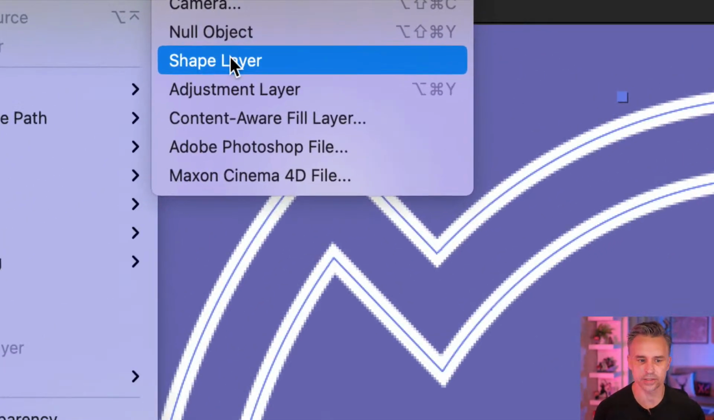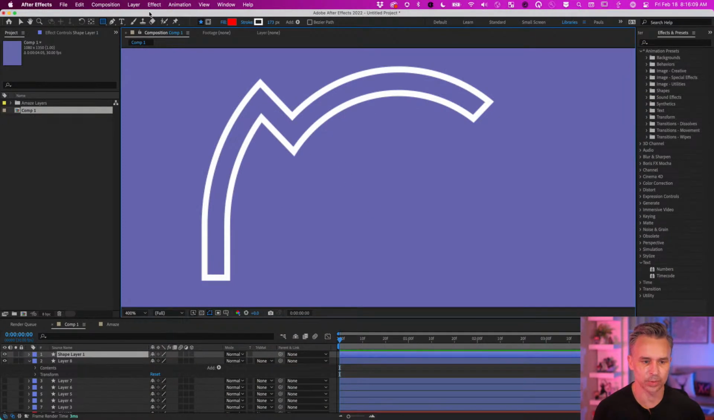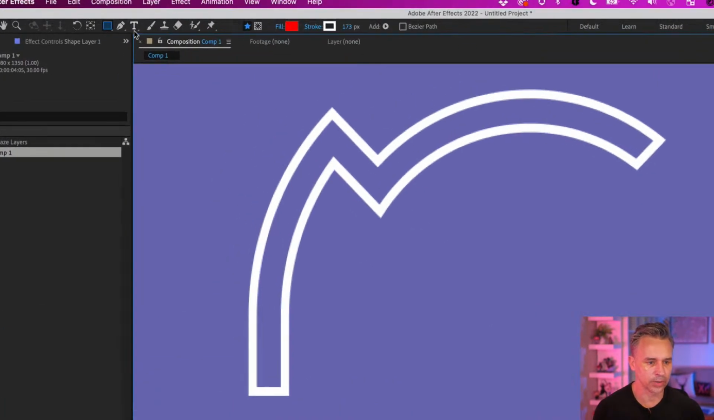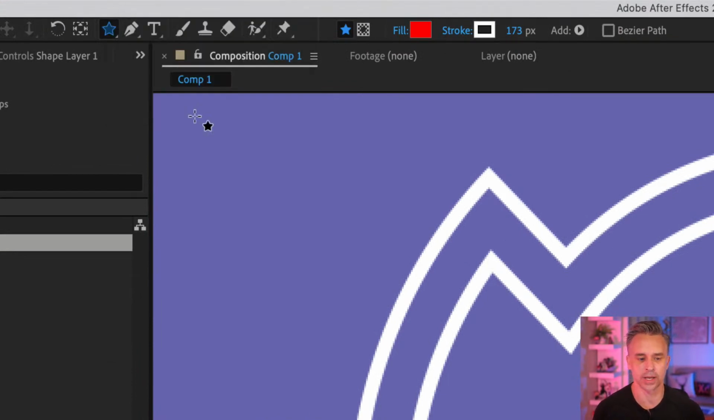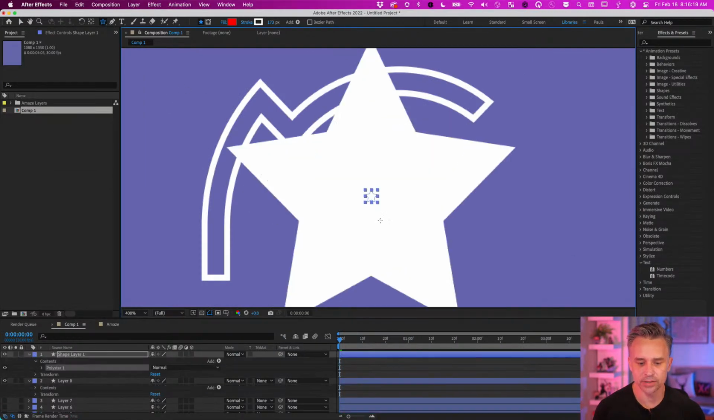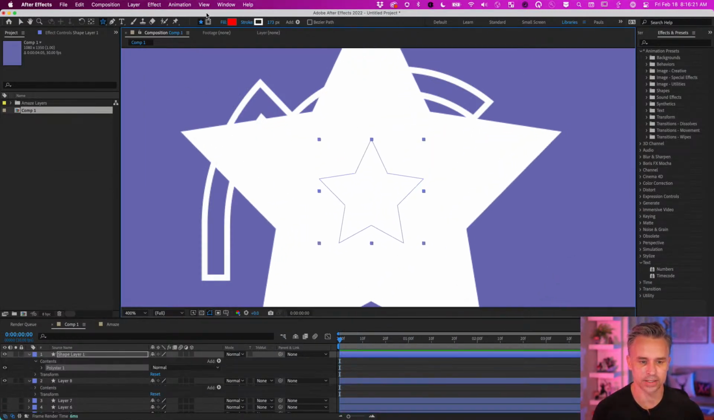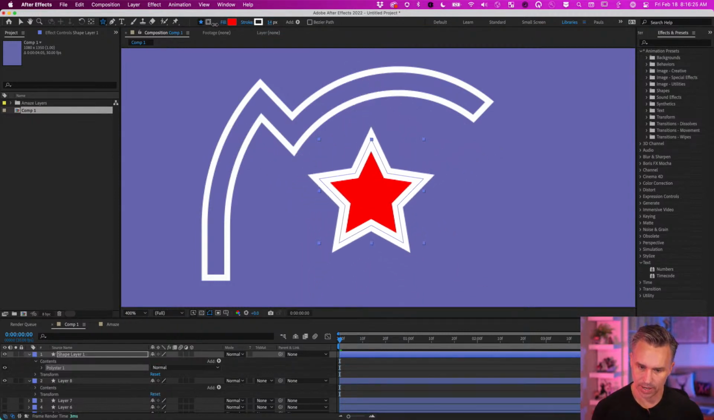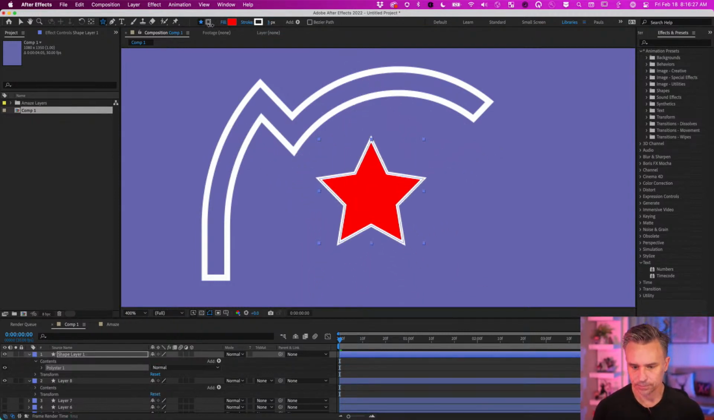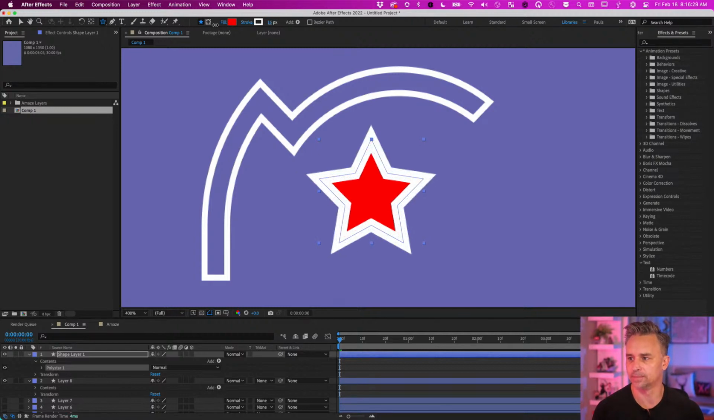So I can create things from scratch. New shape layer, right? Right up here, you can see I can make a star in these different shapes, and I can also draw. Basically what I did in Illustrator, I can go ahead and create in After Effects as well, provided the stroke is absolutely huge.